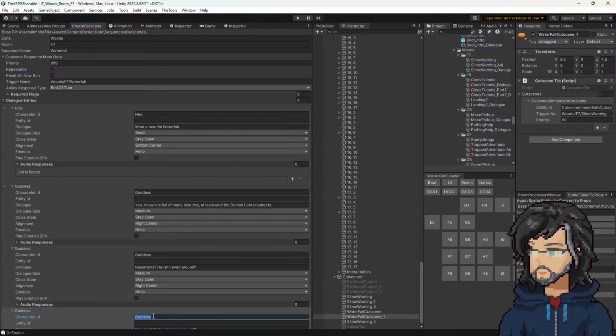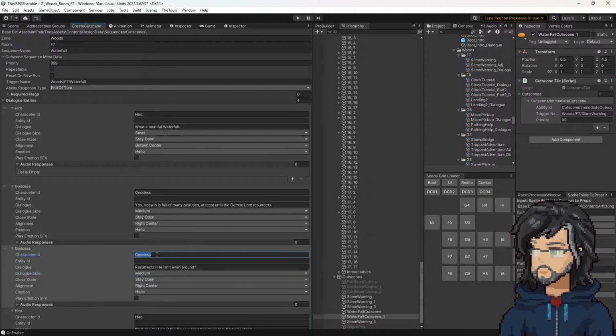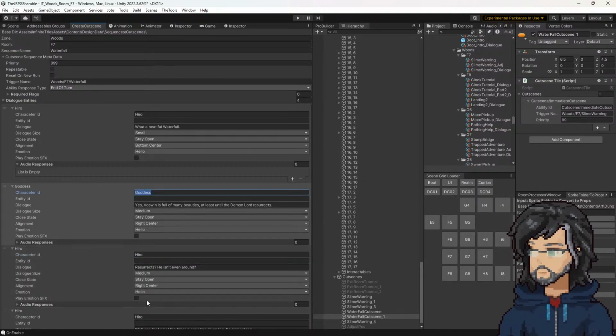And then just a bit of world building on this one. Okay, let's see here. Small, medium. This can be medium as well. This is supposed to be hero, and this bottom one's supposed to be goddess. Okay. Small, stay open. Medium, stay open. Can this one be small? Might be able to get away with that. And this can remain at bottom center.